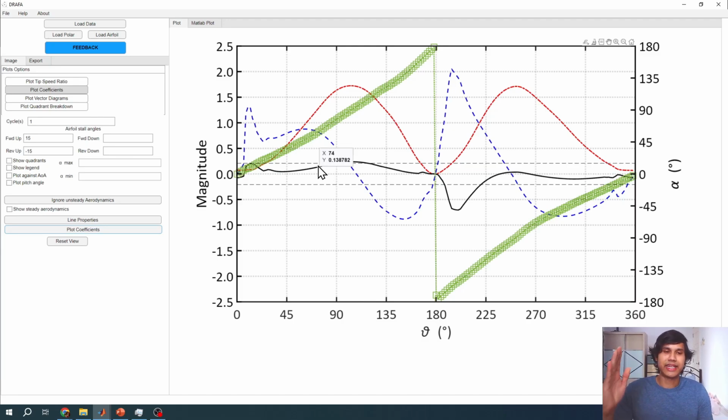Okay, the data is read from left to right, which means that the turbine blade starts at 0 degrees azimuthal location. As it rotates, the data is recorded in this manner. You can also observe the angle of attack reaches all the way from 0 to 180 degrees and goes all the way down to minus 180 degrees as well. If you want to plot the stall angles, you can simply just key in the numbers over here and just plot, right? You can show the quadrants, you can show the legend, okay? You can also plot the pitch angle if you inputted it into your data file, okay?